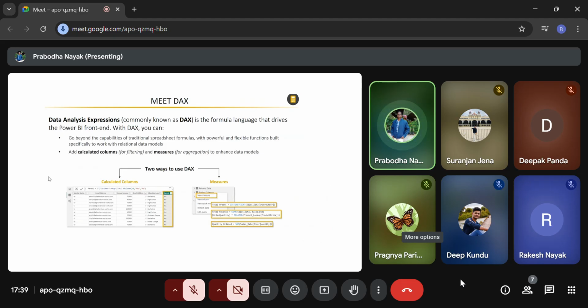And with DAX, we can add a calculated column for filtering. Basically, a column we create for filtering, simple. And a measure for aggregation to enhance the data model. Simple things. Okay.